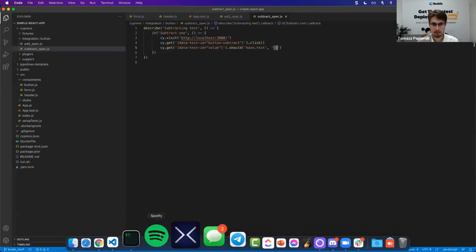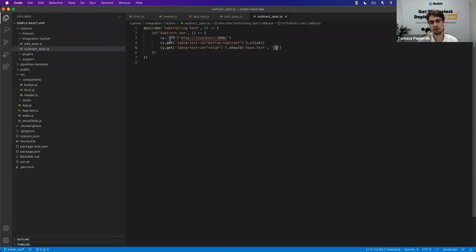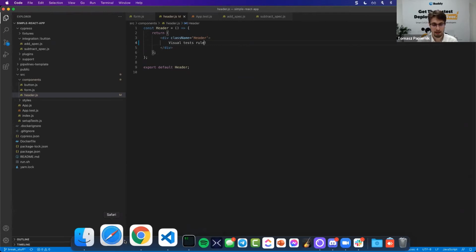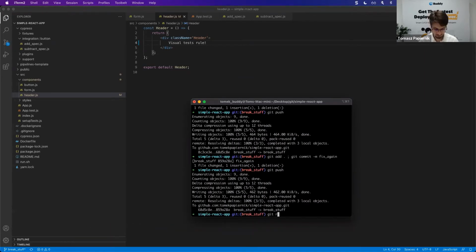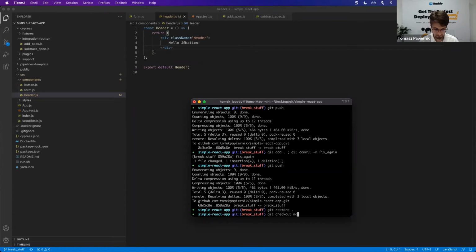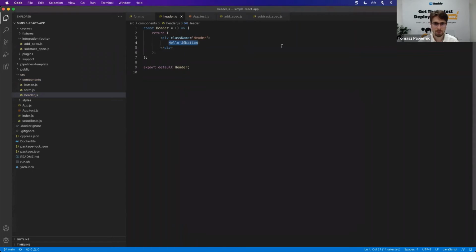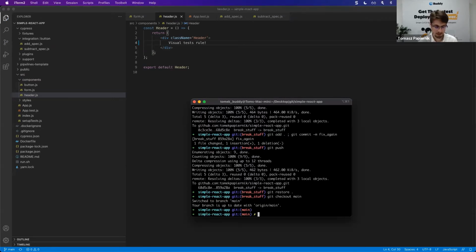So let's change something that will change the app visually. And I think that the simplest and the quickest thing would be, again, changing the header text from Hello JS Nation to visual tests rule, right? And what branch am I on? Let's go back to the main branch. And now let's introduce the change: visual tests rule. Okay, so we can see that there are unstaged changes.